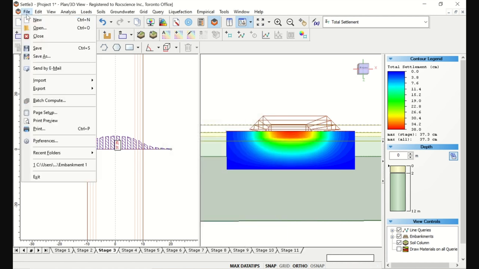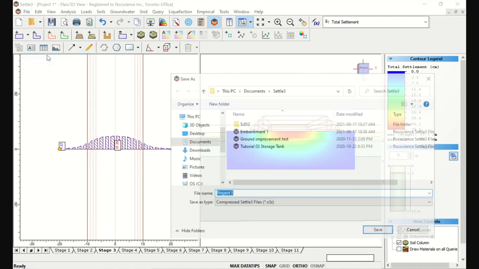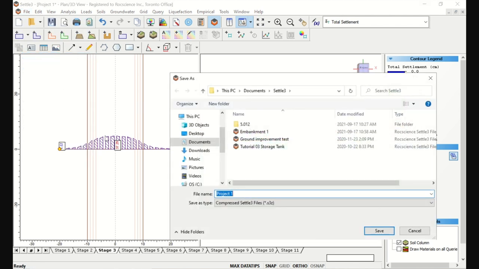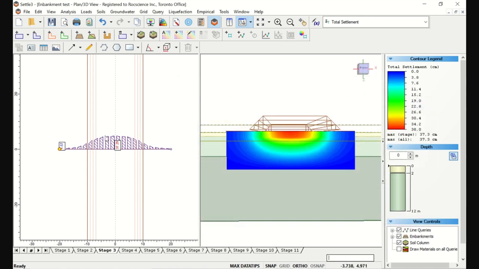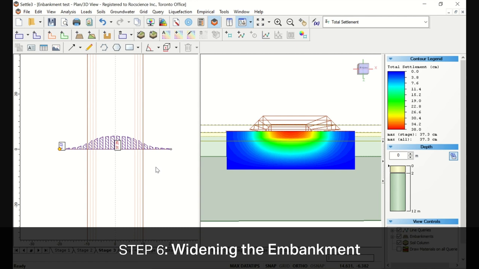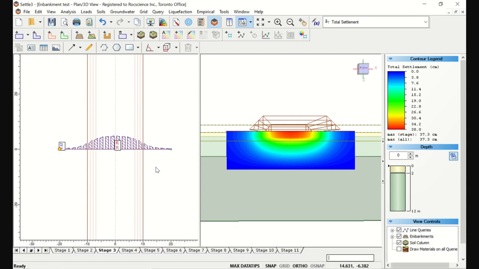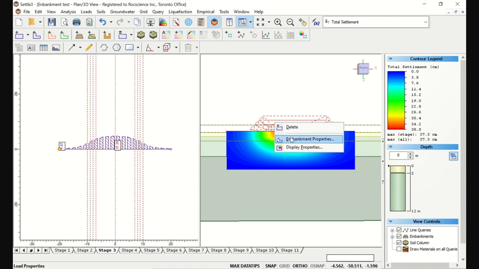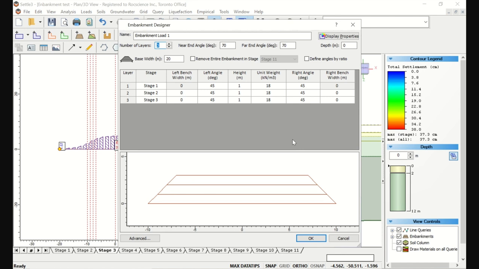Now save this model by going to File, Save As, before we continue with the rest of the tutorial. We can now simulate the widening of the embankment by using the Advanced option in the Embankment Designer. Right-click on the embankment and choose Embankment Properties to open the dialog. Click on the Advanced button and you'll see the Advanced Embankment Staging dialog.